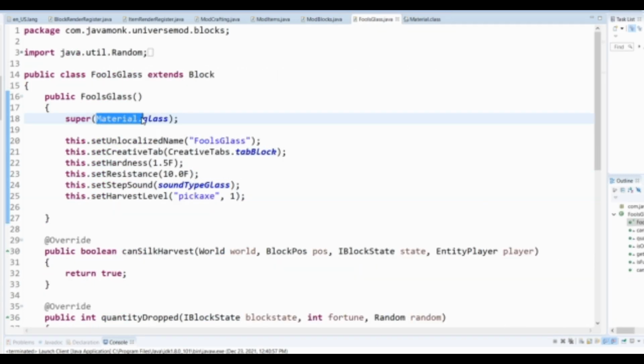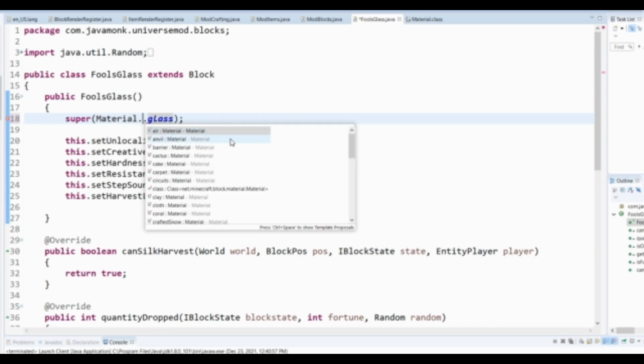Every block in the mod and in the game has this property called material. You see that right here when we first define what the block is. Pretty much the first thing you have to decide is what the material is going to be. Our options are air, anvil, barrier, cactus, cake, carpet, circuits, and a bunch of other stuff. The thing is, material actually does a lot.